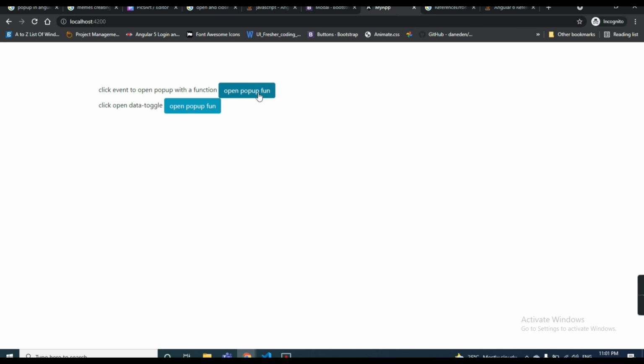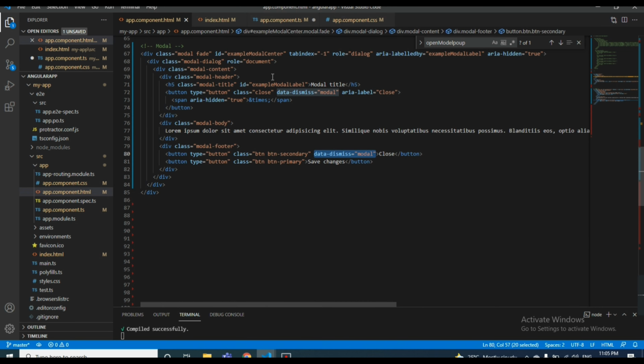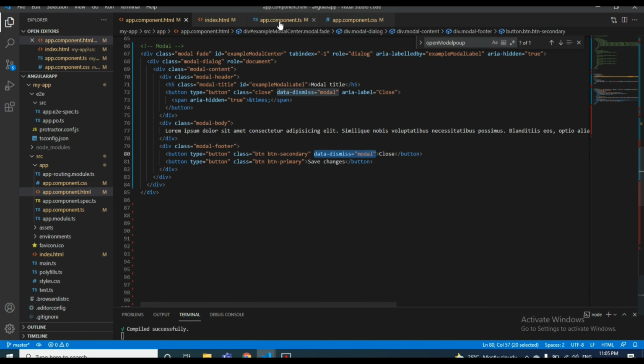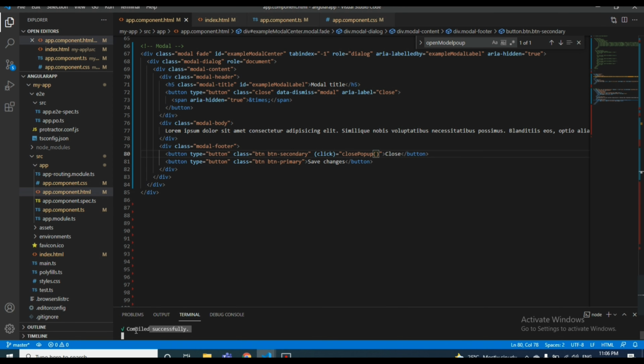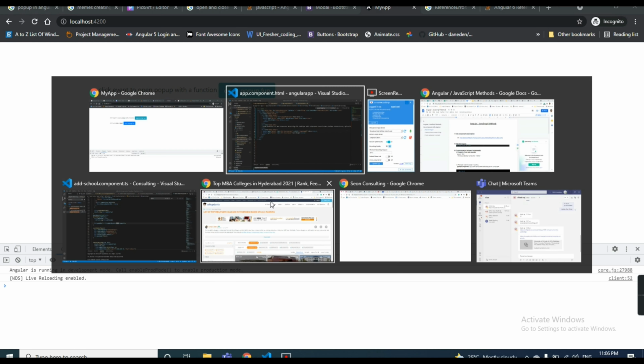Refresh. Something went wrong, I think I didn't save correctly. Okay, I'm changing the name. It's done. Yes, it's open. Now I will give a closing function, click close pop-up. Refresh. Something went wrong, the ID was wrong. Okay, got it. Close is also working.